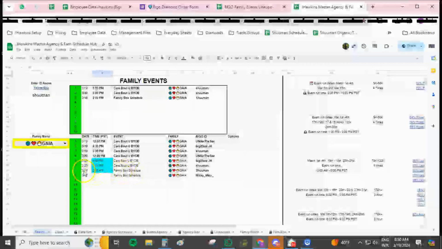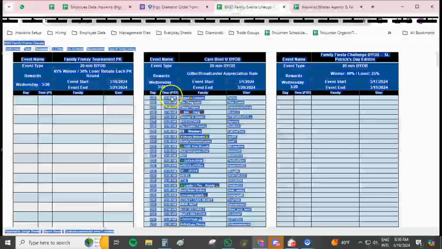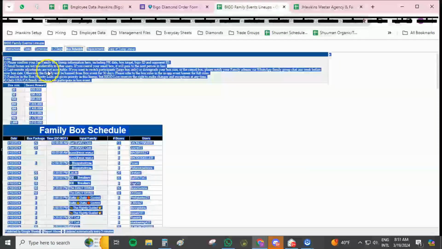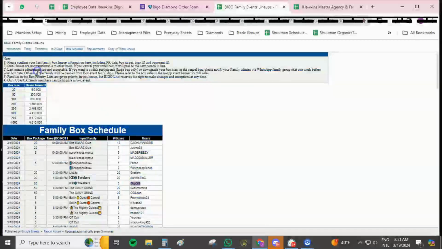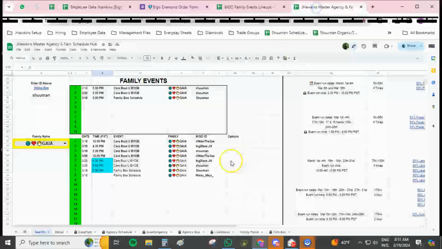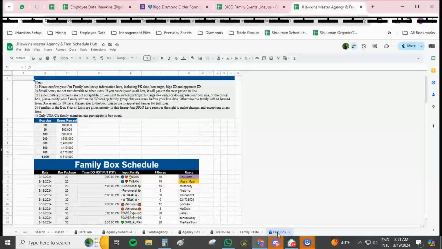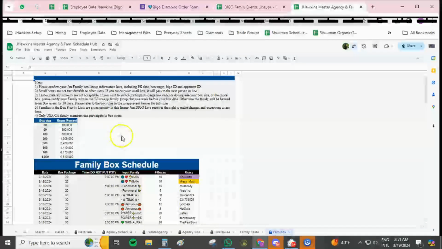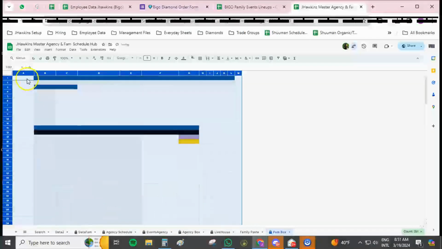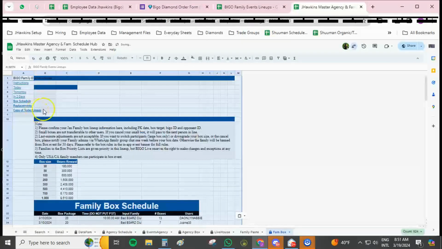Now to avoid the boxes, like this one's from the 18th, let me show you how we do the boxes. I usually update this about once a week to make sure it's up to date. We just go to the boxes. We're going to copy the box schedule, and then there's going to be a family box. Actually, I got this one locked. But I just paste in the box schedule.